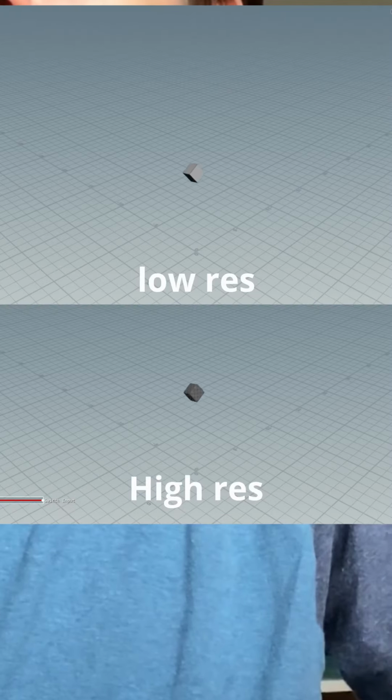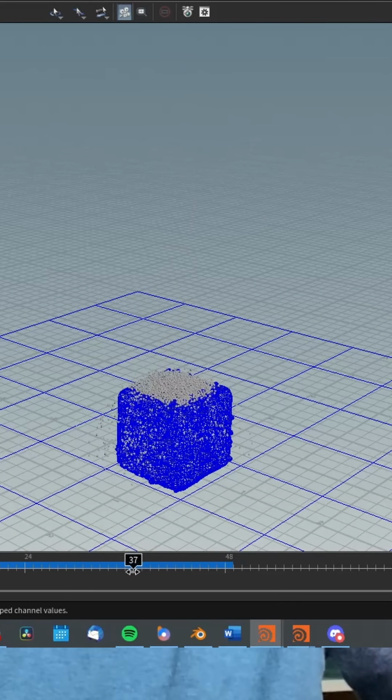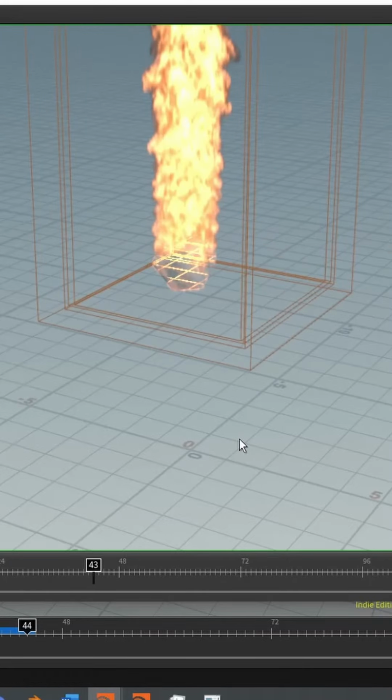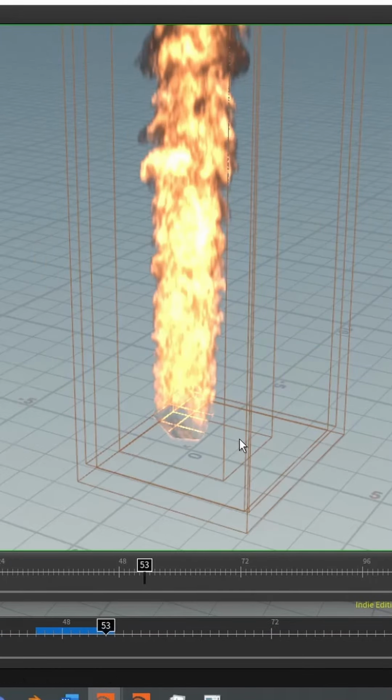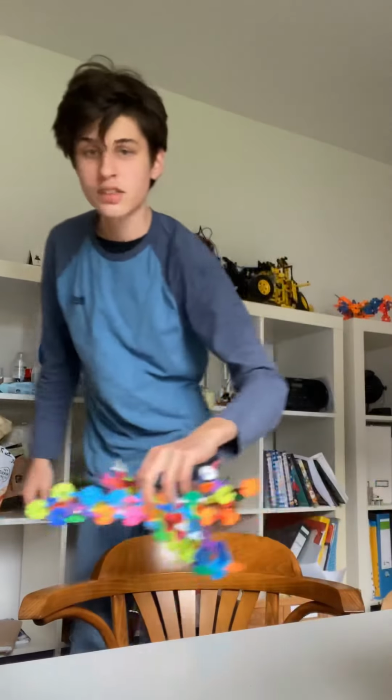For the second one, I just took the proxy from before and simulated sand falling onto it. For the third one, I used the same falling proxy from before, but this time used it as an emitter for fire. Is it done? Or is it completed? No, by no means could it be called completed.